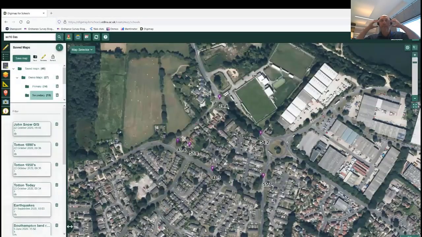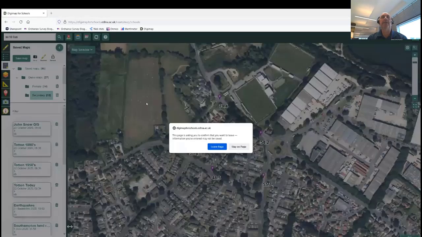So guys, this was a very, very brief introduction to Digimap for Schools. I walked you through the link that Viv would have sent you about the getting started activities, so you can find those and work your way through those. There's lots of ways you can link this in to your geography at Key Stage 1 and Key Stage 2.